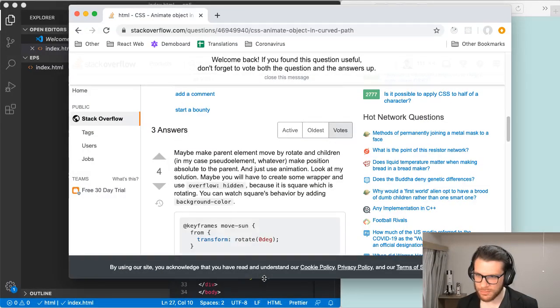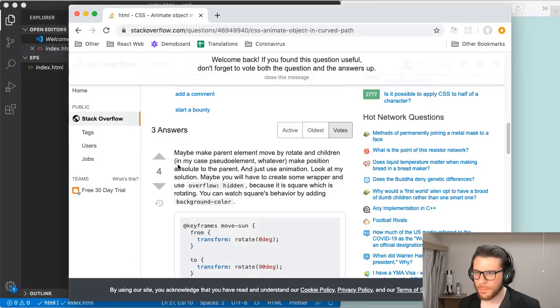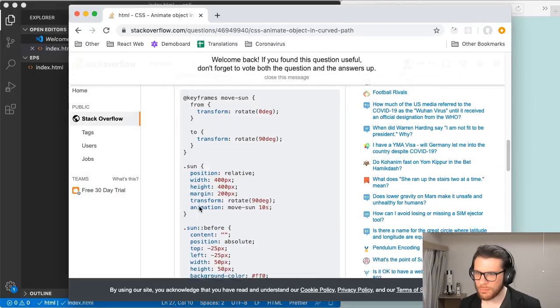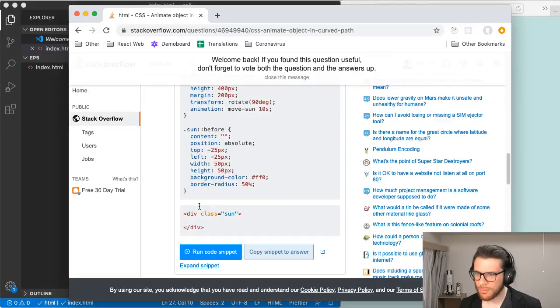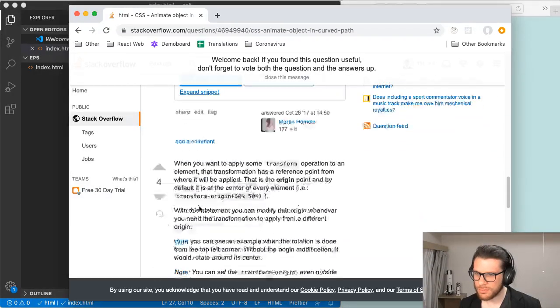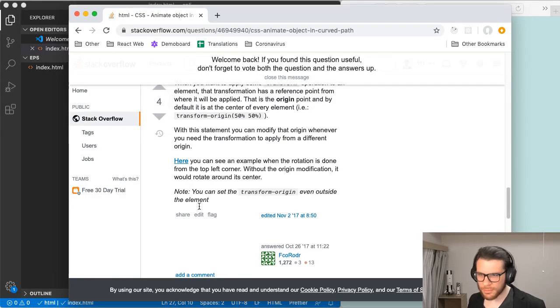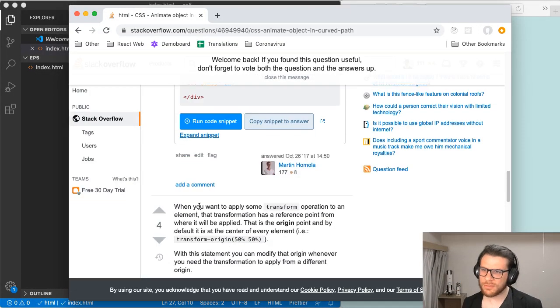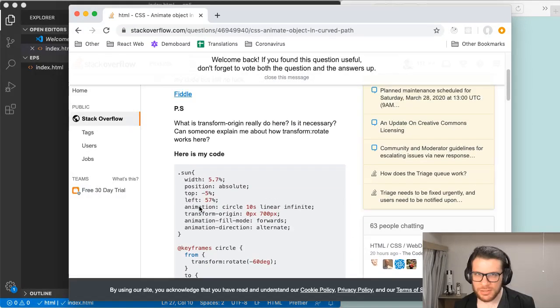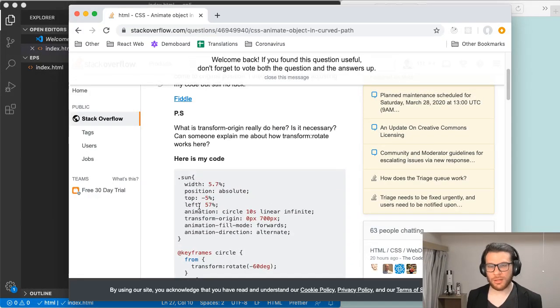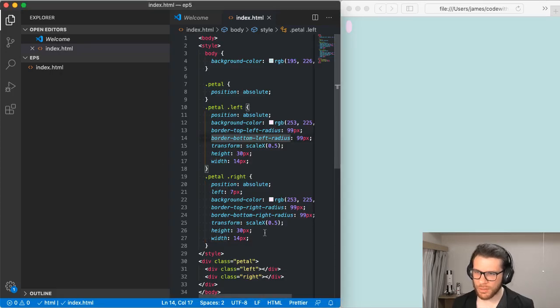Do we have a solution? Maybe... Do we have a solution? Not really. But transform origin, that's... I see. So yesterday, if you saw my fireworks, I was using transform origin to rotate individual dots in the firework around a center point. And so I could probably use the same mechanism here. So let me try that.